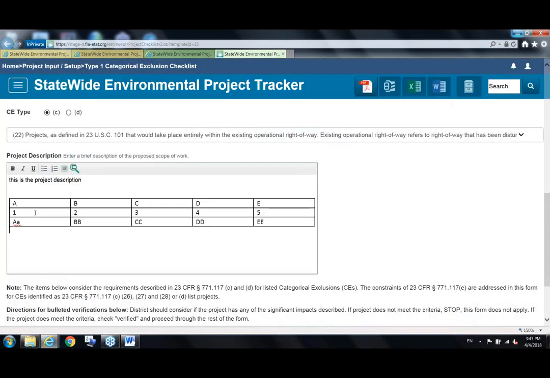And I'm going to paste it into the description. So you do have that ability. And once the table's in there, you can also edit it within the application.